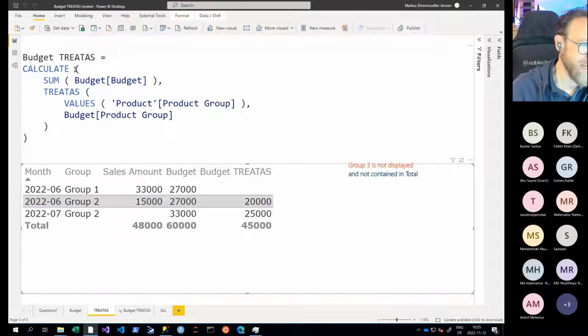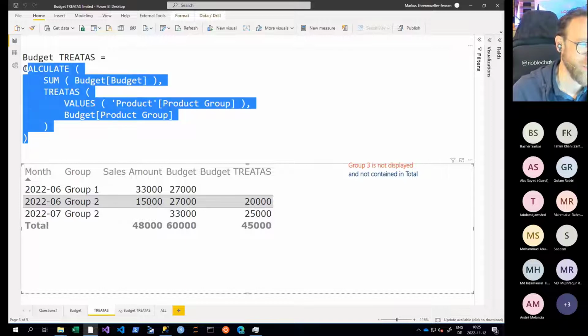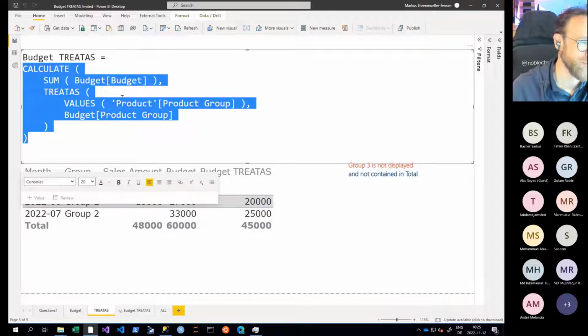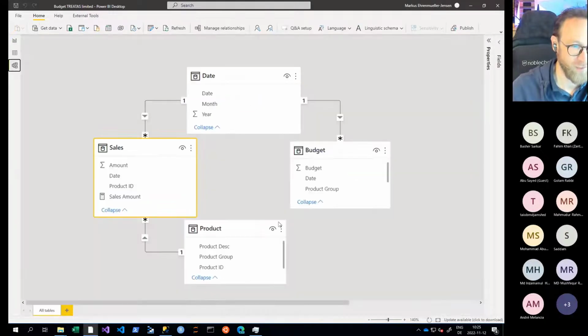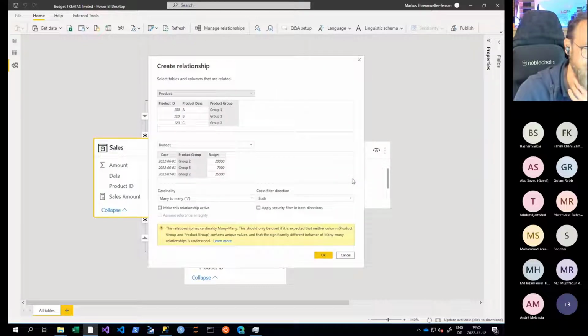The other way is, maybe you say, oh, I'm new to Power BI, I'm new to DAX, this is too complicated. I have a hard time writing this code or understanding the code. Then we can still go there and create this filter relationship between the group and not the budget, but the other group. So this will then create a many-to-many relationship.